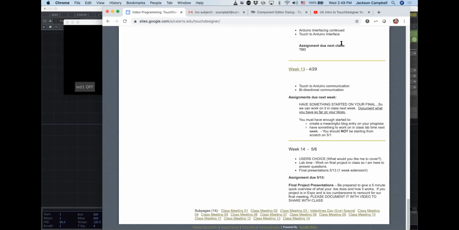And then for week 14, what I'd like to do is have that be a lab week. So that's on the 6th of May. By that class, I want you to have something substantially started on your final. You don't have to have your final done, but have it halfway done or a quarter of the way done. Enough of something done that I can take a look at what you're working on and give you pointers.